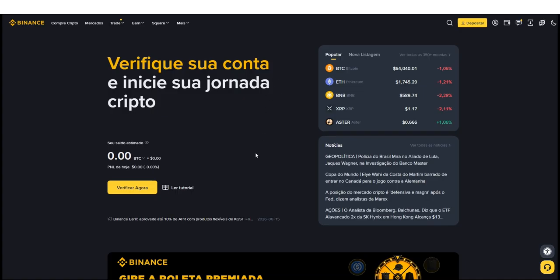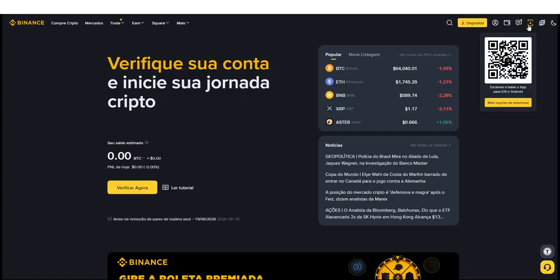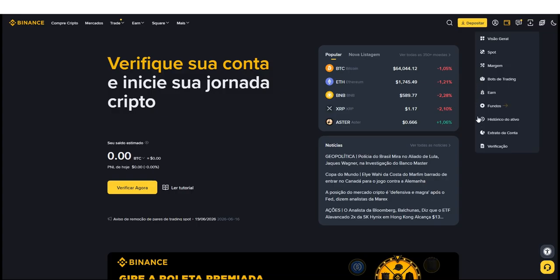Next, you can go to the Wallet section to deposit funds. Click on Deposit and choose whether you want to deposit cryptocurrency or fiat currency depending on what is available in your country. Follow the instructions carefully to complete the deposit.